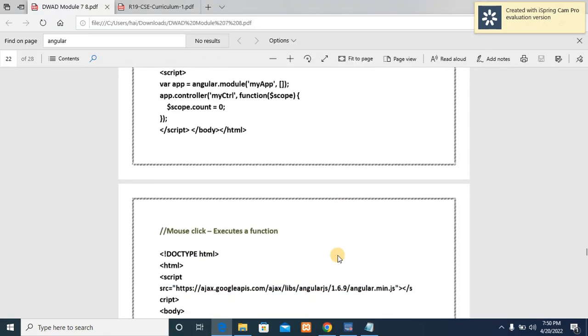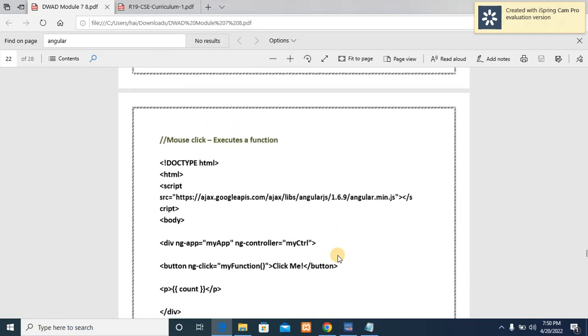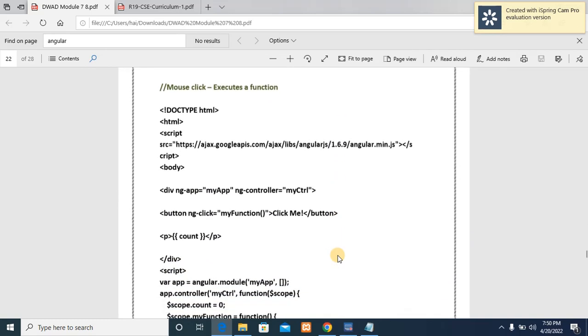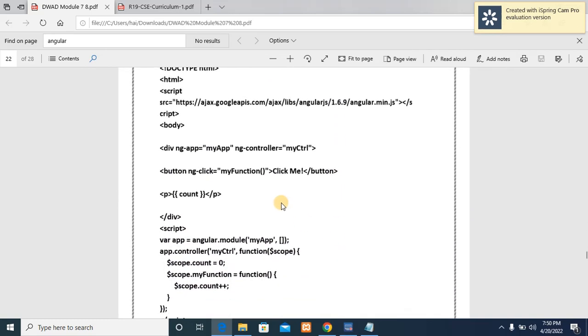Next example, mouse click executes a function. Mouse click event. In this example we can see ng-click. So we are creating one function. If you are clicking on click me, then it will call my function. For that we have written logic here. So in my function, count plus plus, initially the count will be 0. We have initialized that. That example we can see.